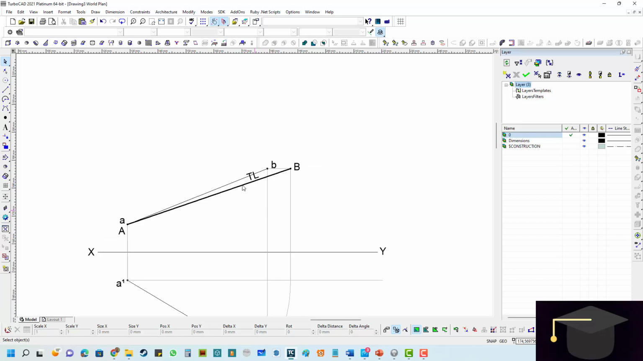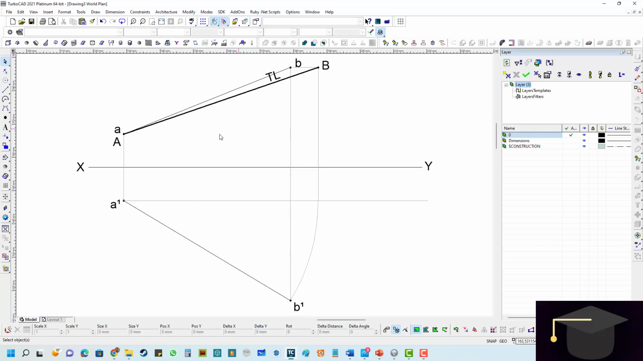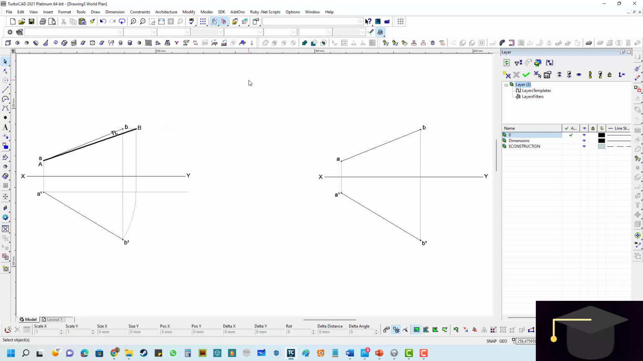That is the cone method to determine the true length of a line segment AB. Now what we want to do is show the second part, which is then the projection method of determining the true length.